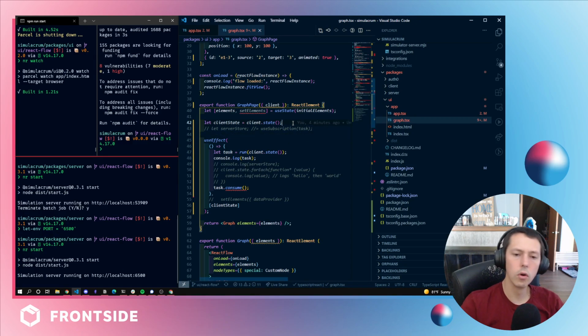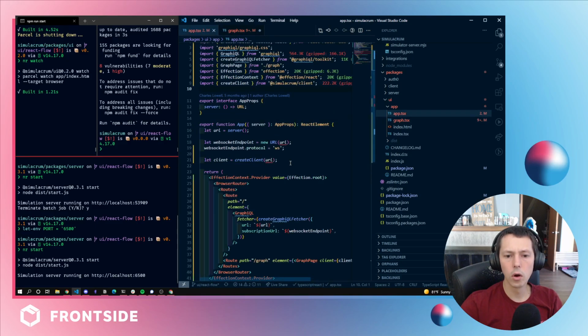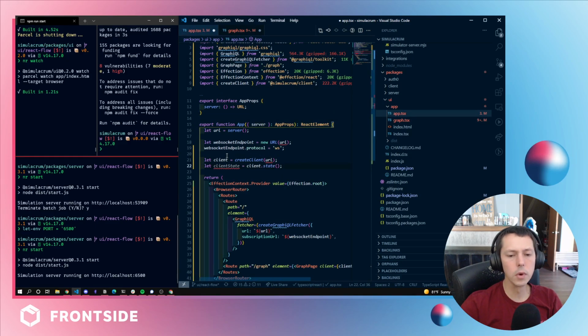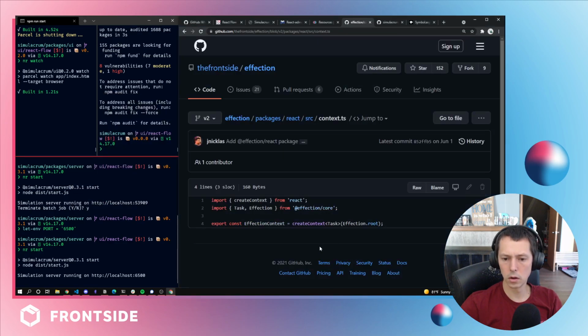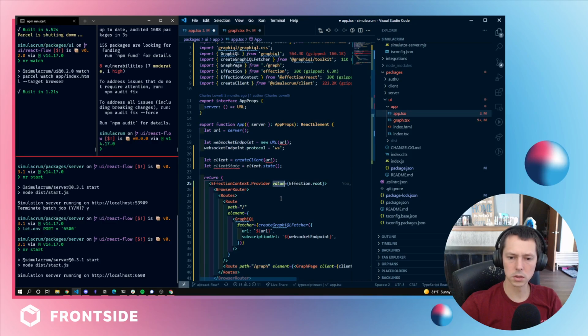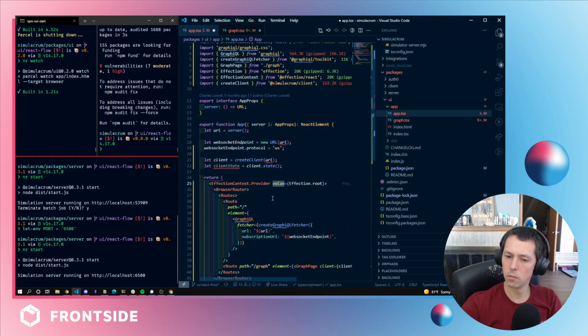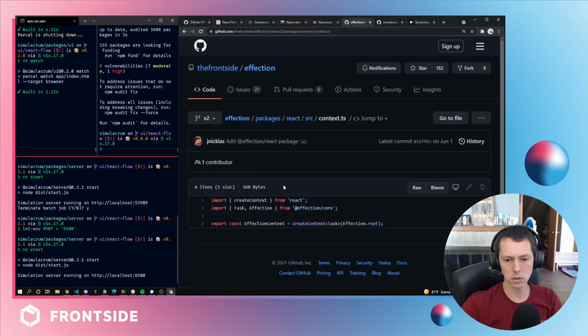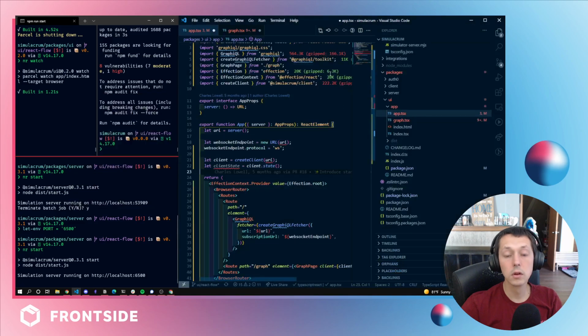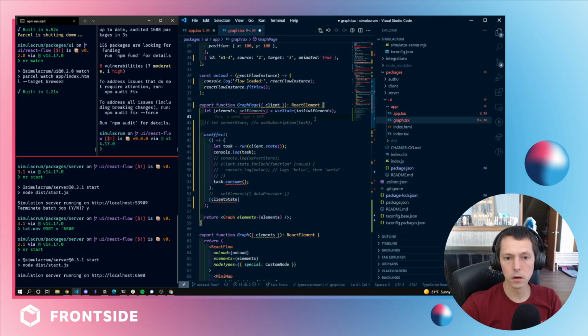Oh. Hold up. What? Affection root value. Where does the value come from? It doesn't actually seem to be. Client state. Still don't feel like this is right.